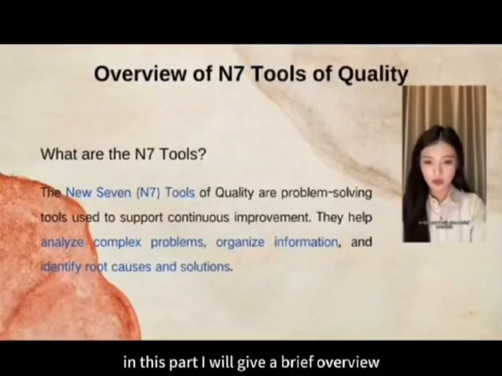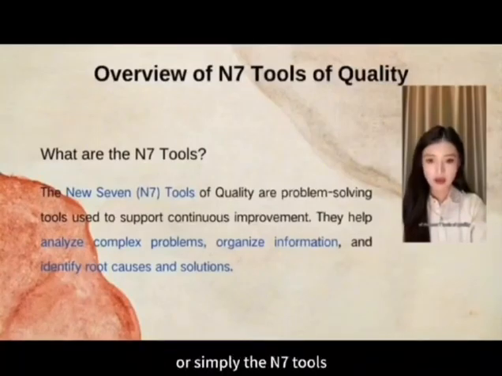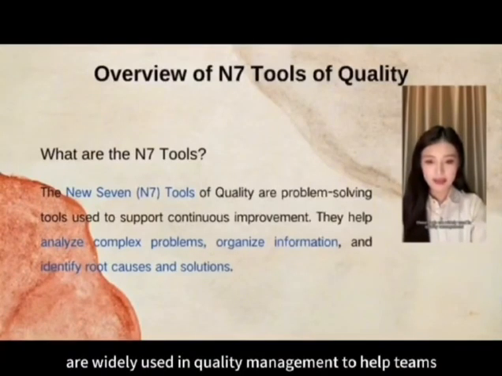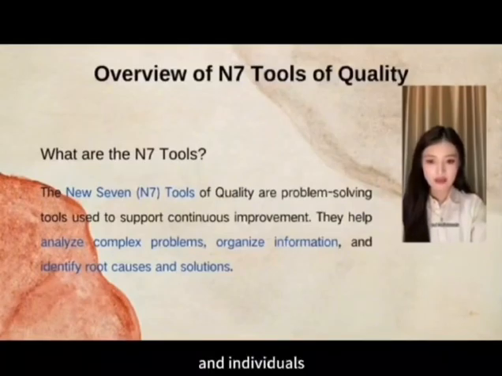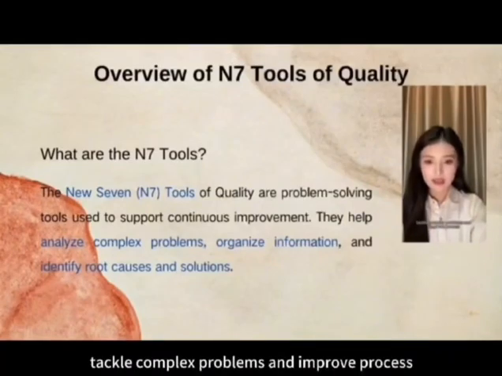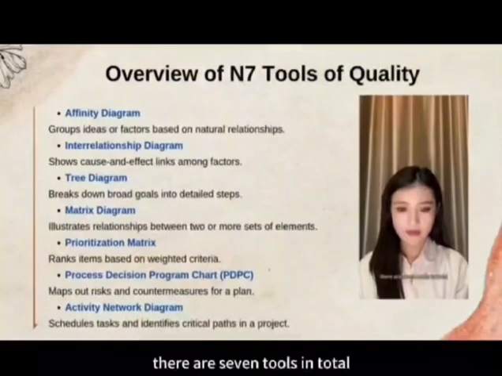Hello everyone, in this part I will give a brief overview of the new 7 tools of quality, or simply the new 7 tools. These tools are widely used in quality management to help teams and individuals tackle complex problems and improve processes. There are 7 tools in total.